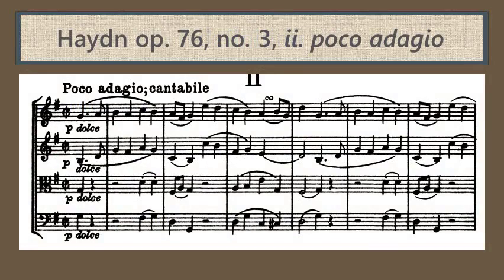Let's explore this idea of a coherent relationship between musical lines by looking at Haydn's Emperor Quartet. This is Opus 76, number 3. We looked at the beginning already. Now let's look at the second movement, which features this really beautiful melody.